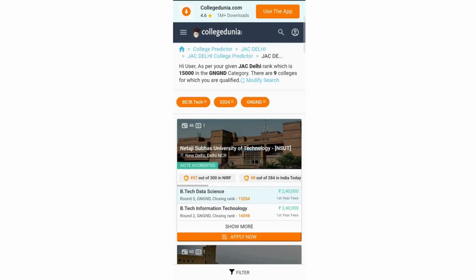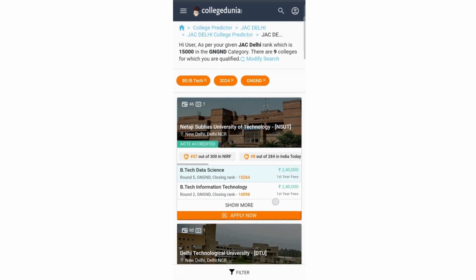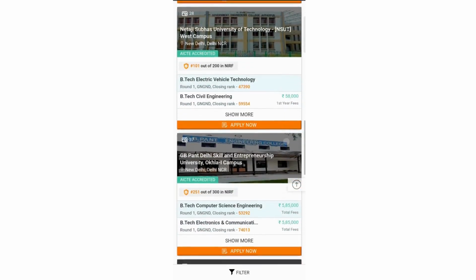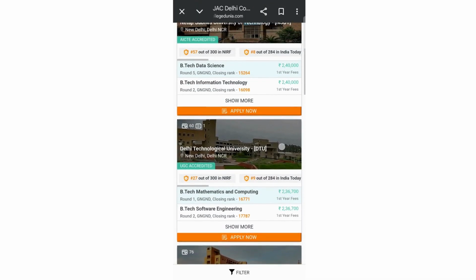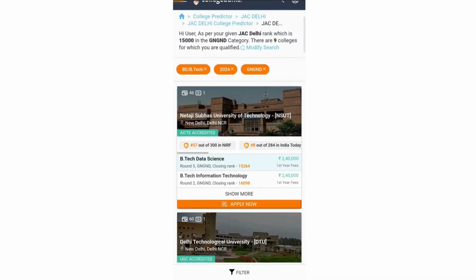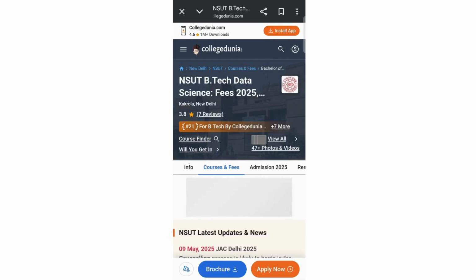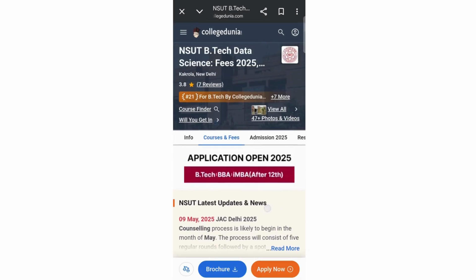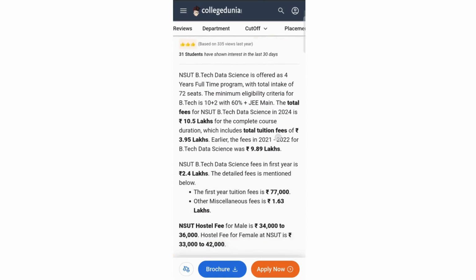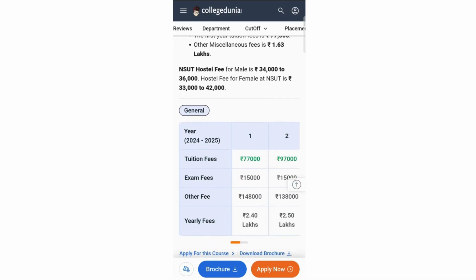So you can see there are in total of 9 colleges for which I qualify for, and this is a list of all those colleges along with the information. And if you want to know more about the college or the course, you have to click over here and you will be redirected to this page where it has all the information regarding the course fees, your admission, your results, your review, your department and the cutoff, and everything is given over here. And if you want, you can download the brochure by selecting this section.